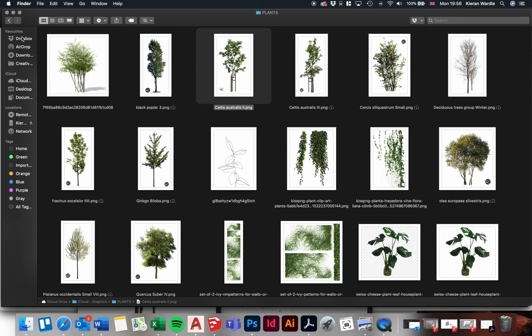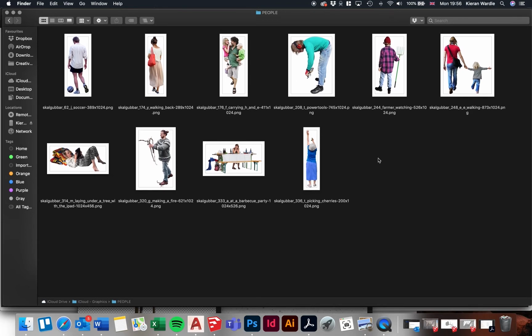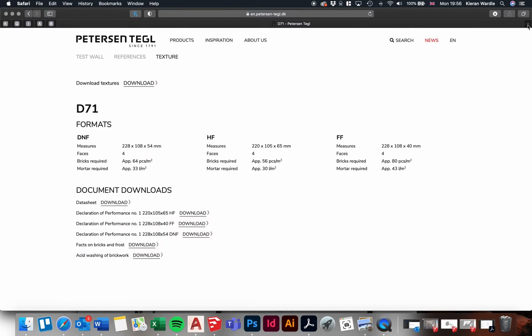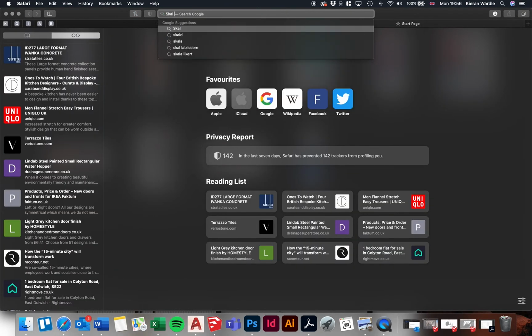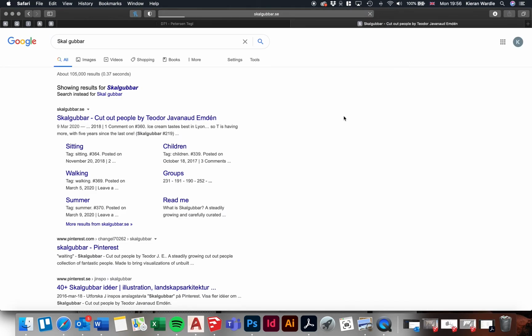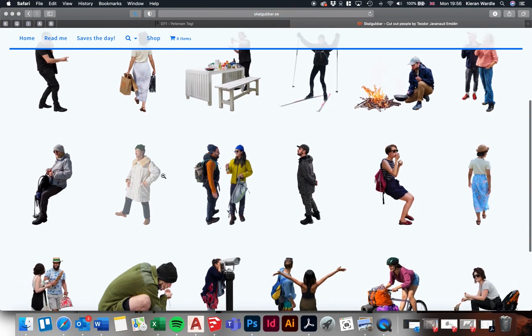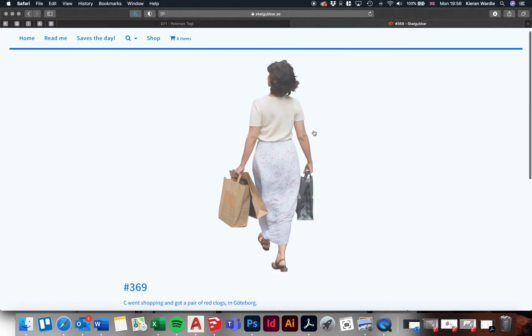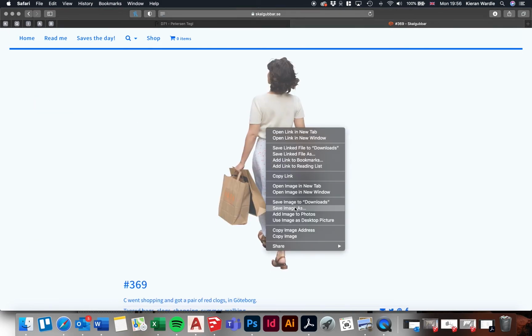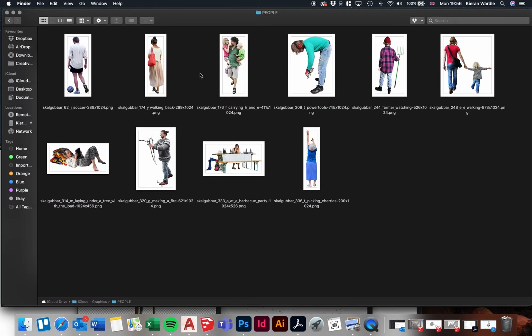And the other thing that is really good is people. So you can see here I've selected and downloaded some people that I think are quite good. A good website for that is Sketchup. And it is cutout people, and they're all free. So you just go here and then choose some people as a person with some shopping, and then you just save it, and you can use it, and it keeps the see-through image. But you can see here I've got a couple that are quite useful and quite good.